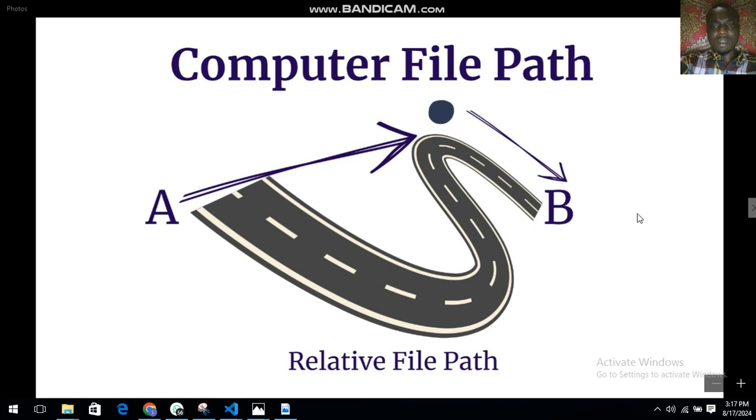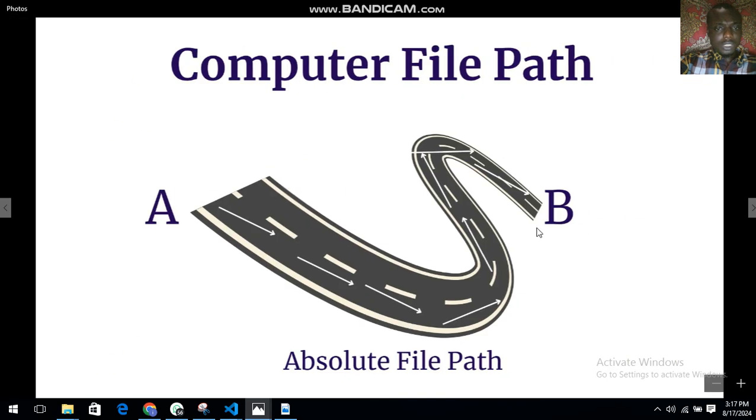So the second type of file path we want to look at is the absolute file path. The absolute file path is just like saying, for me to get to this point B, I have to take this route like this.